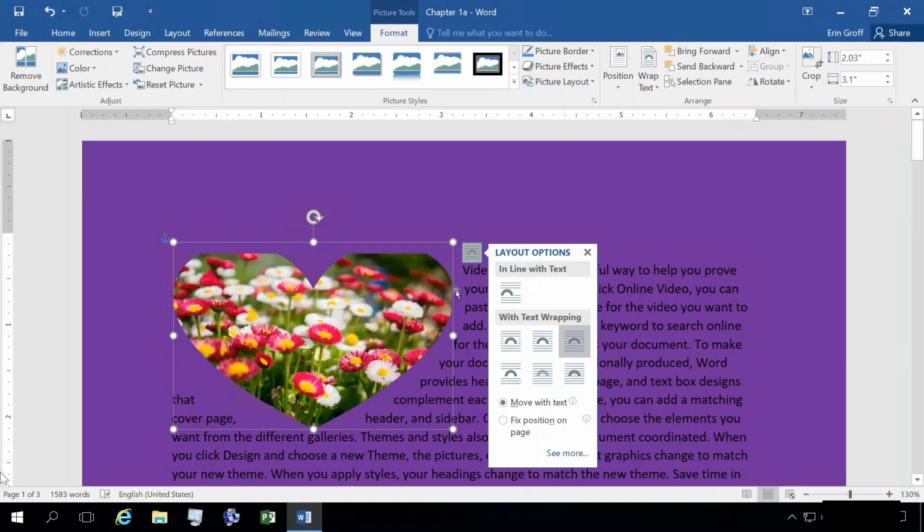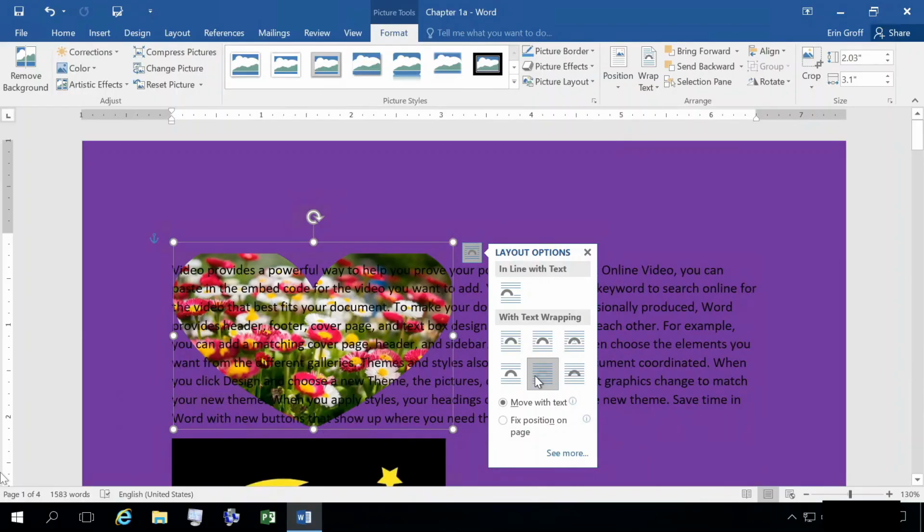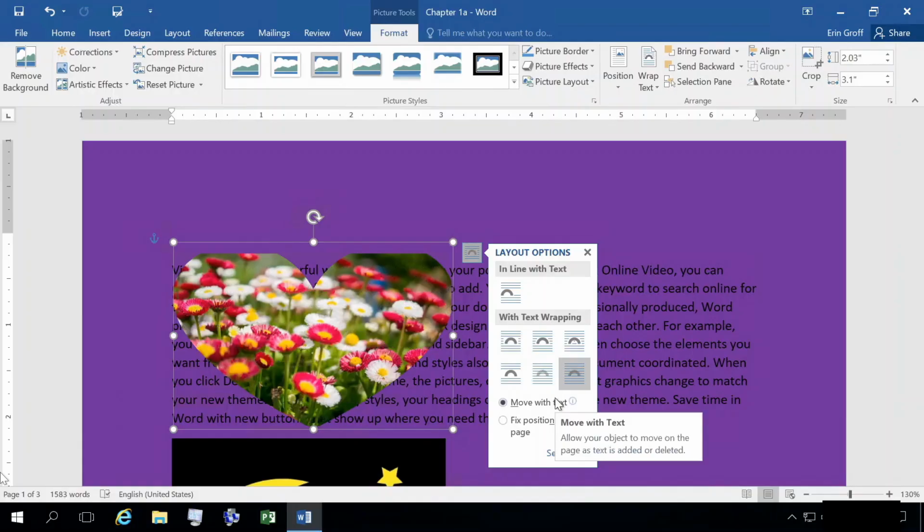But all this transparent places around your image, the text will actually take up the space there. And you have your top and bottom. You have your behind text, so the text is actually displayed above your image. And then you have your in front of text, where the picture is actually hovering on top of the text, so you can't see what's behind it. And that's used for different design purposes.